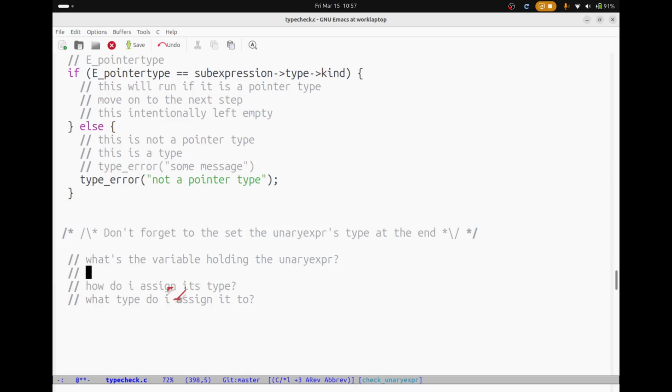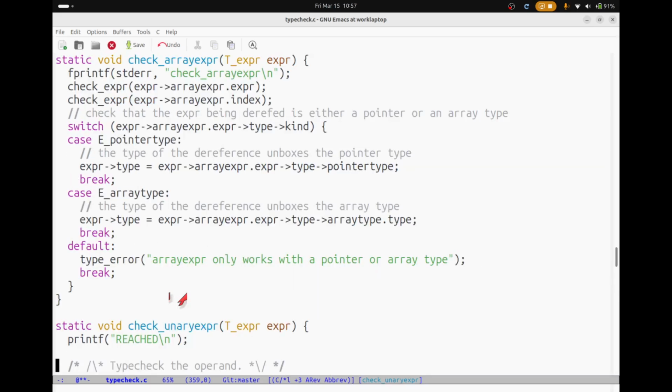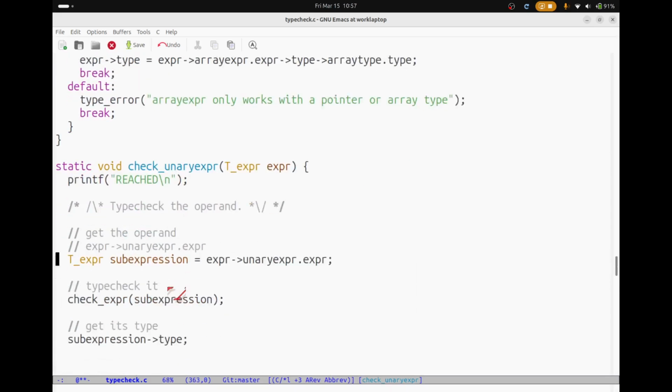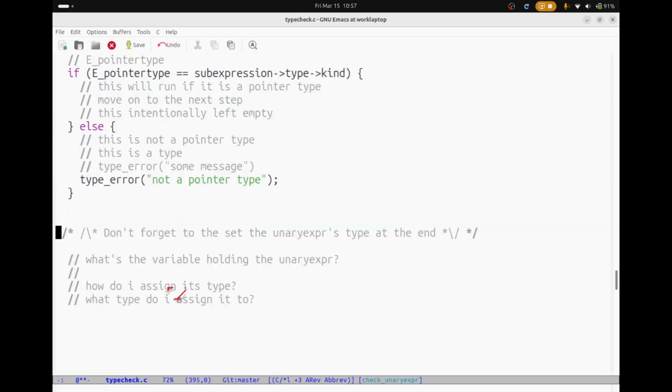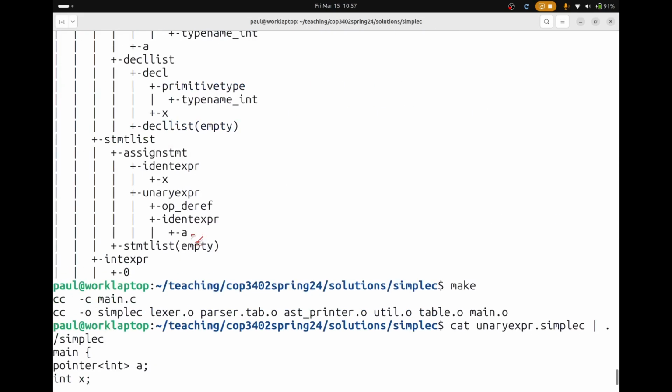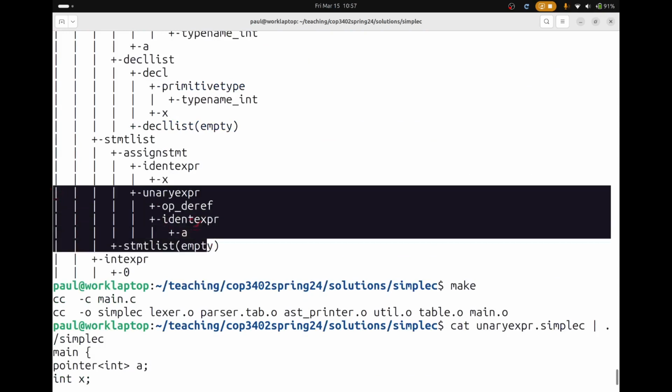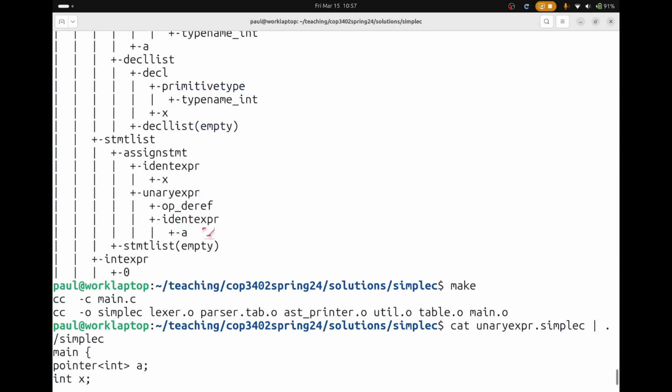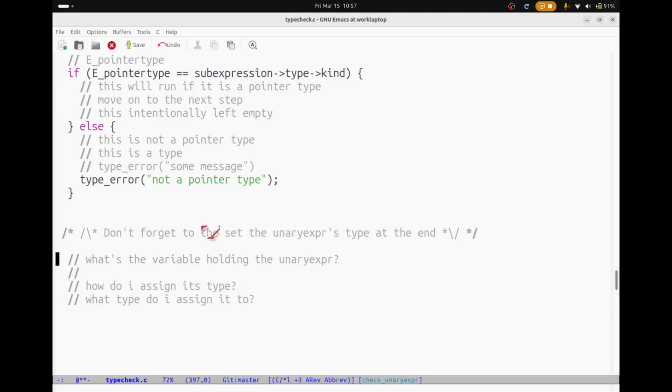Okay, so we ruled out sub-expression. What other variable could it be? If we look at our code, there's only two places where expressions are defined here. So it must be this. The unary expression must be here in expression. And you could write code to actually confirm that it is indeed this expression. You could print it out too. I have an AST printer you could use to confirm that it is that one. So okay, expression holds it.